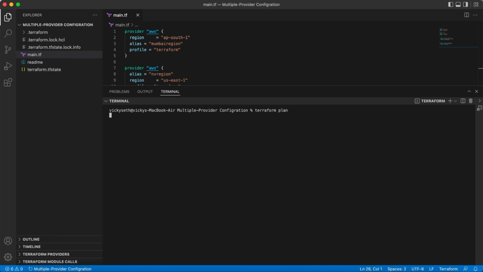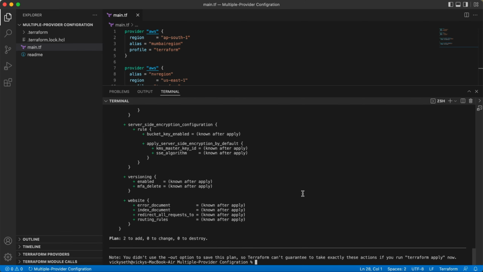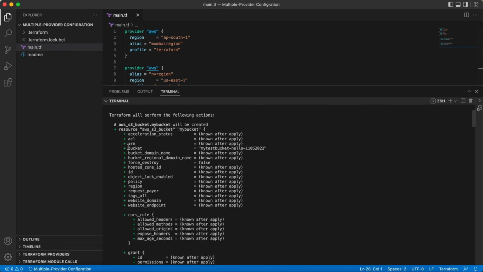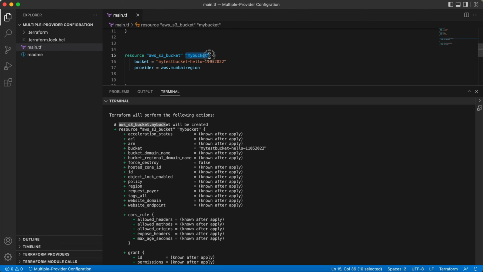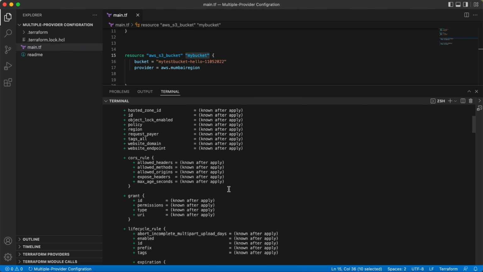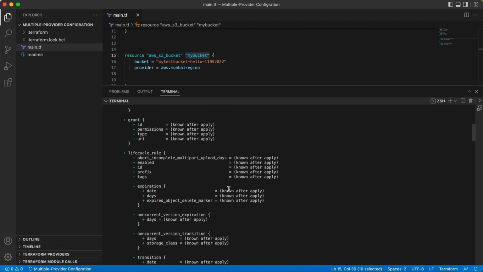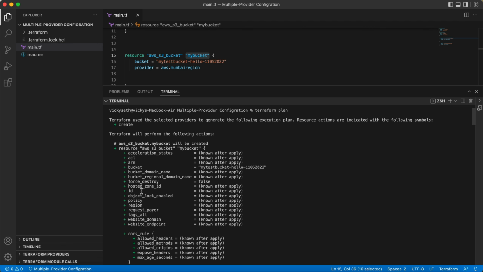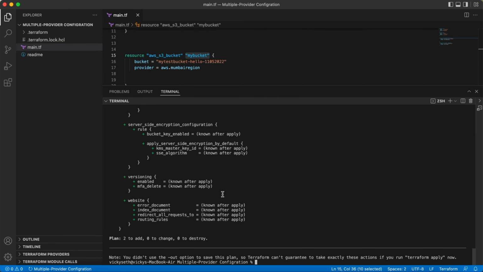Now let's wait for it to generate the Terraform plan. Now see, here it is telling me the plan is to add 2 resources. Let me quickly go to the top, and here is aws_s3_bucket my bucket. It will be created, and this bucket is going to be created where? Okay, I think the region information is known after apply. That's okay. So let me create this thing.